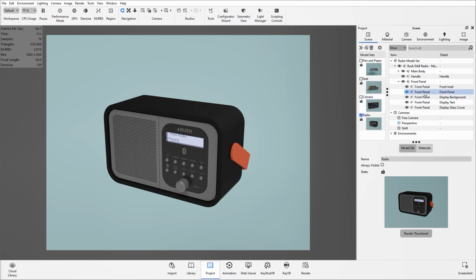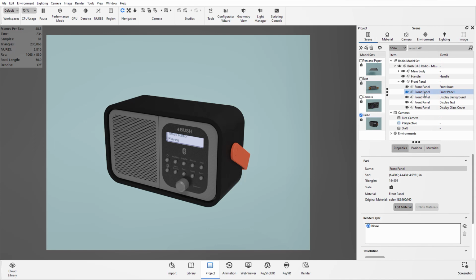So for this example, if I just click on this front panel option, I can see under the properties section in my scene tab, I've got just over 144,000 triangles. And in the heads up display, I've got around 235,000 triangles altogether. Now, if I wanted to use this model in an augmented or virtual reality environment, the fewer the triangles used to build up the model, the smaller the file size, and therefore the quicker the upload and download speed is.